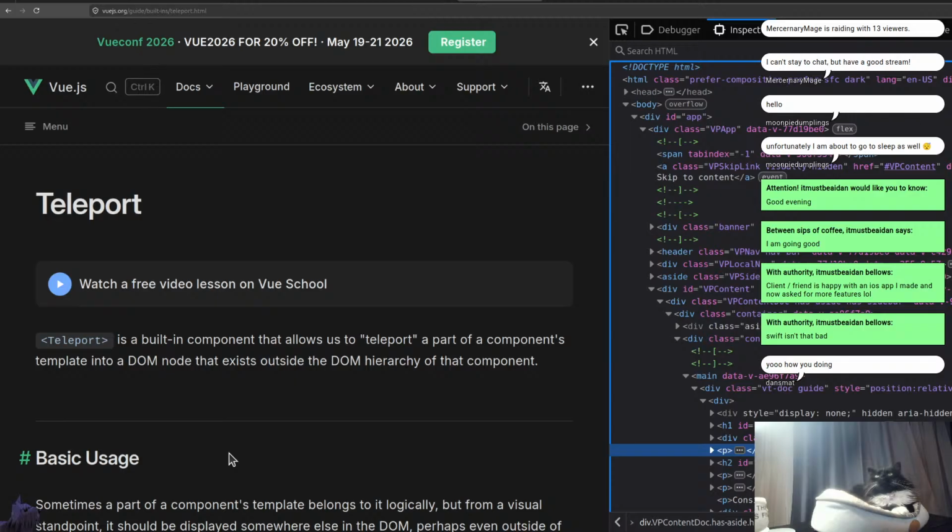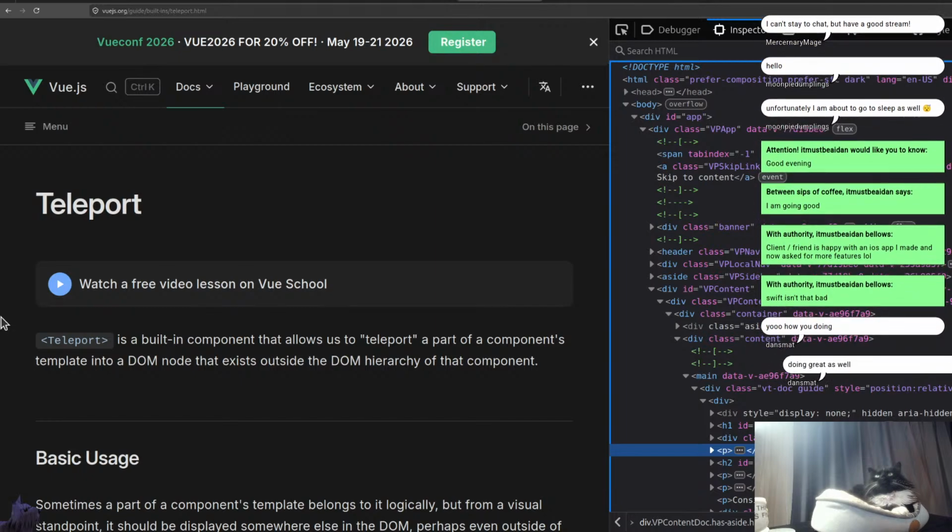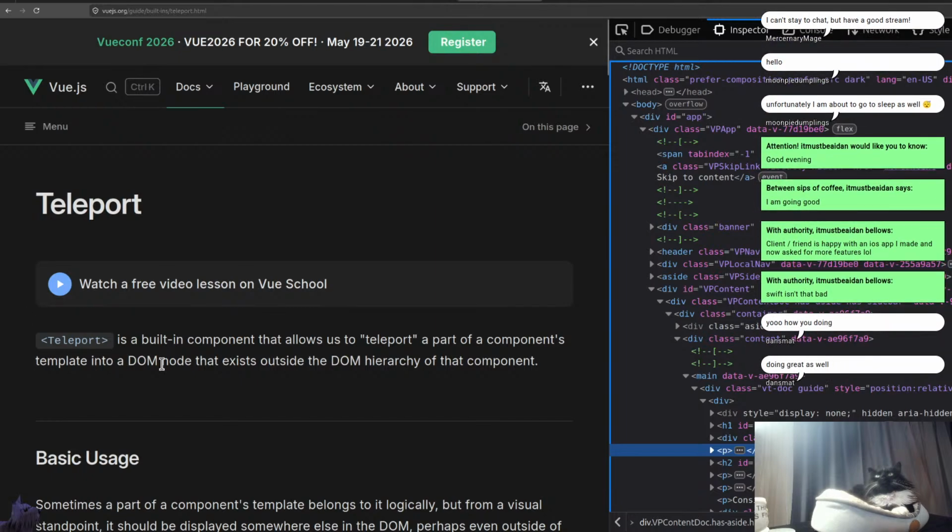So, in this sort of case, I need a modal to appear. You're doing great as well? Awesome.